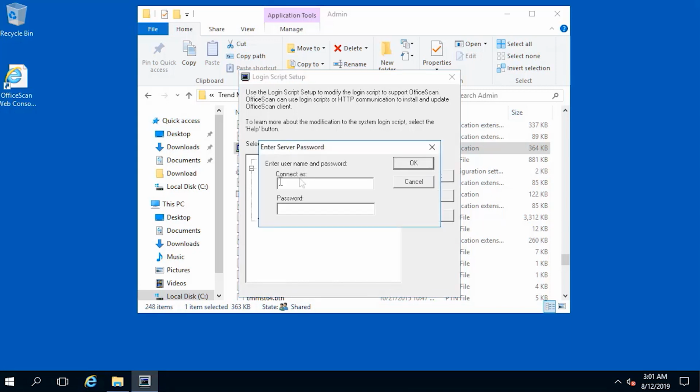A prompt will appear asking for your domain administrator account. Enter your username and password, then click OK.